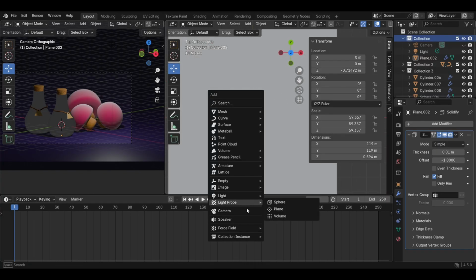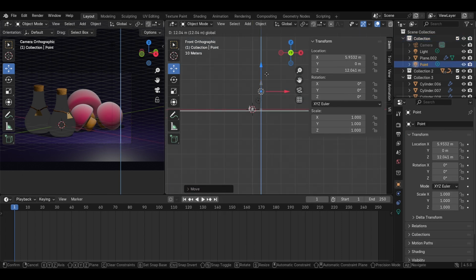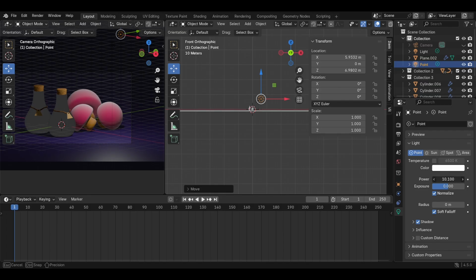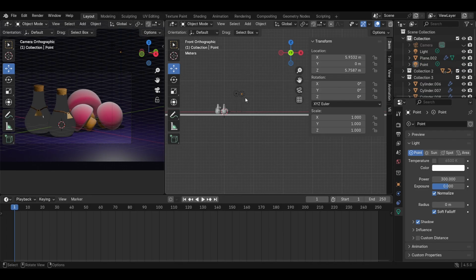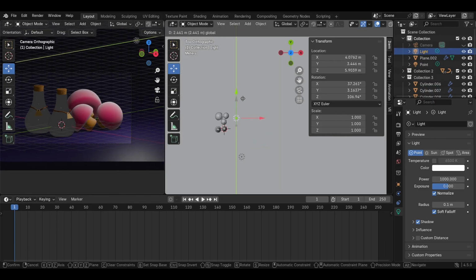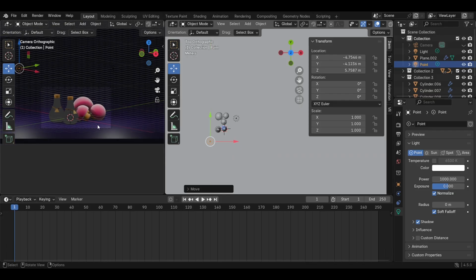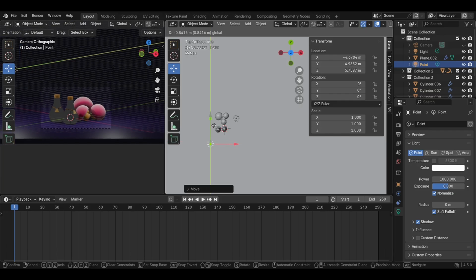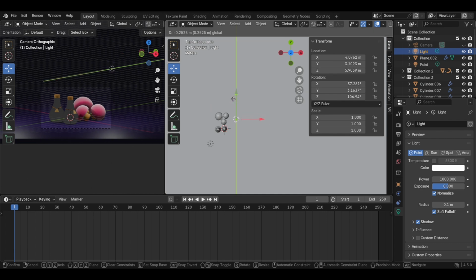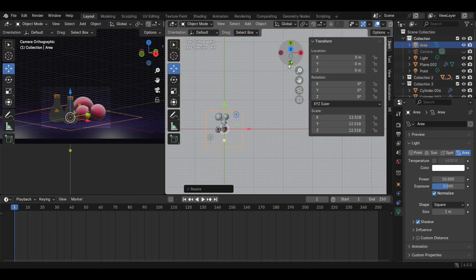Shift A to add the point light. Generally, select the light positions and adjust the power. Shift A to add the area light, change the size and set it on the top of all models.